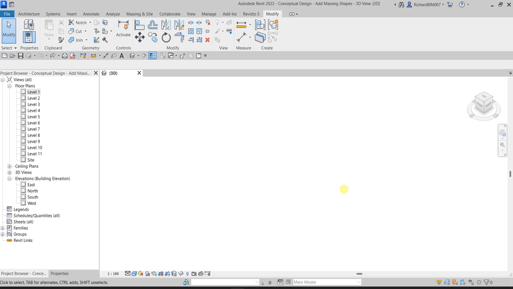In this video, we are going to learn conceptual design in Revit 2023. Just a basic conceptual design, so we will be adding massing shapes. The first part of the exercise, we're going to create basic mass by extrusion. So we are going to learn different ways of creating our mass. The first way that we are going to learn is by extrusion.